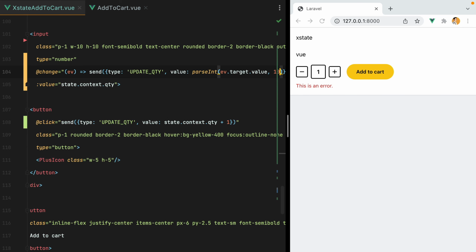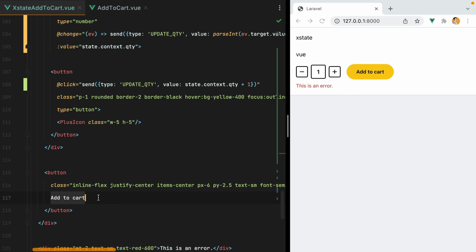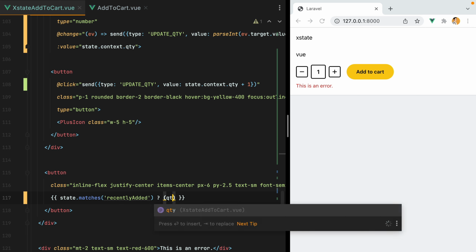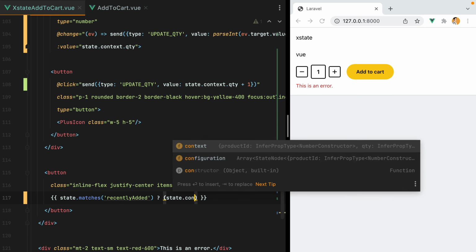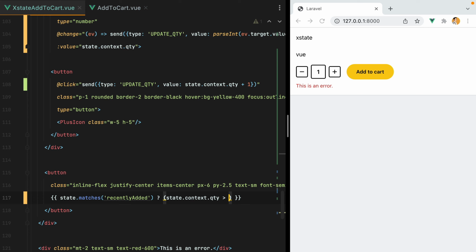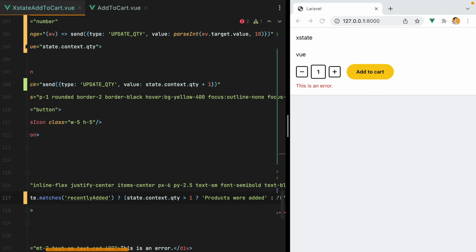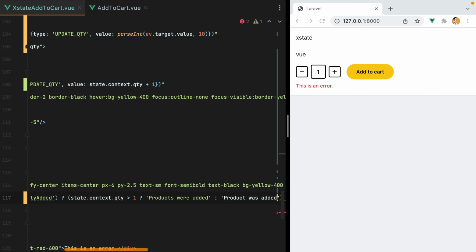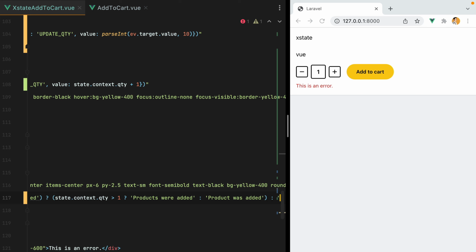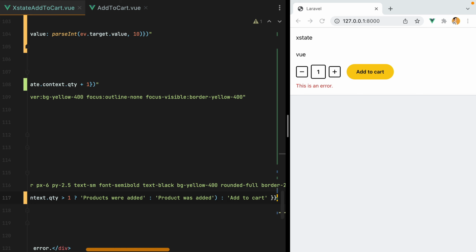Next up, we'll need to show the appropriate label for the button. To check the current state we are in, we can do state.matches and pass it the state. So if the state is recentlyAdded, then we'll check the quantity. So we'll do state.context.quantity is bigger than 1, then show "products were added". Otherwise display "product was added". Else display the add to cart label.